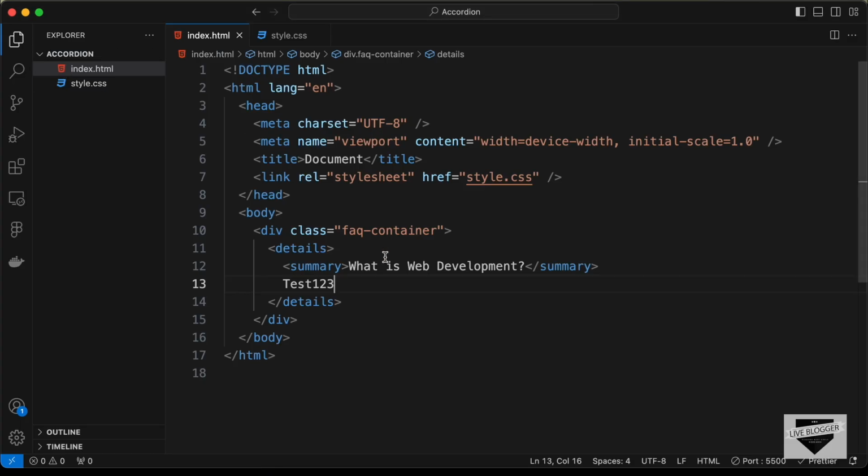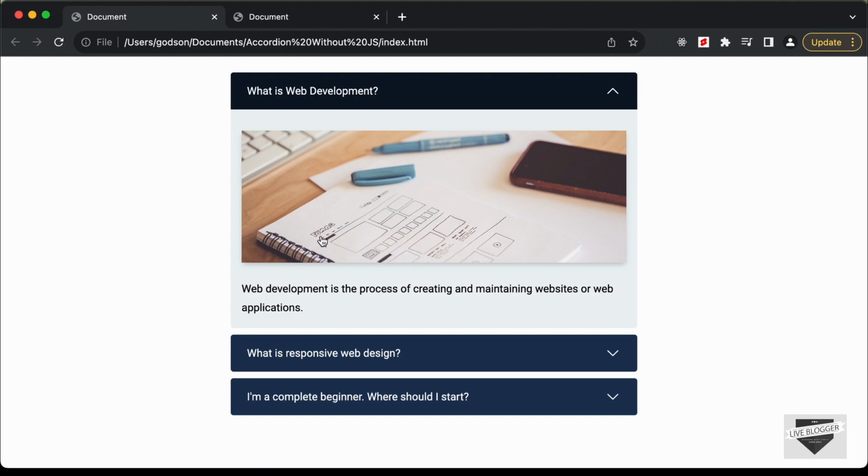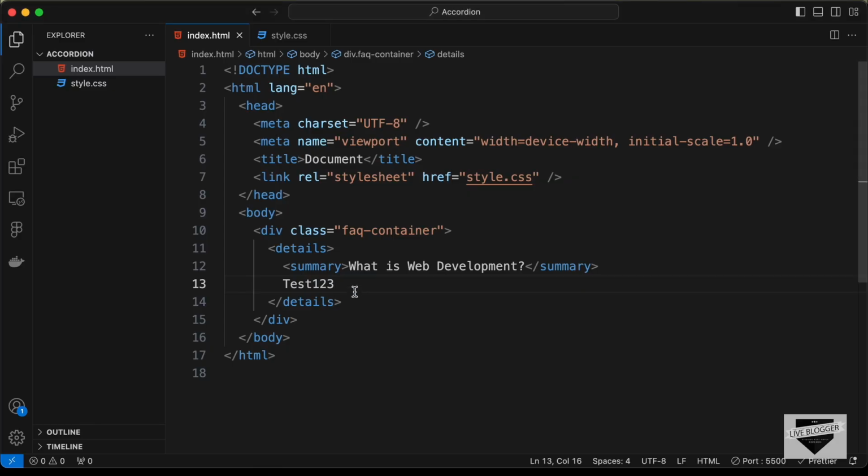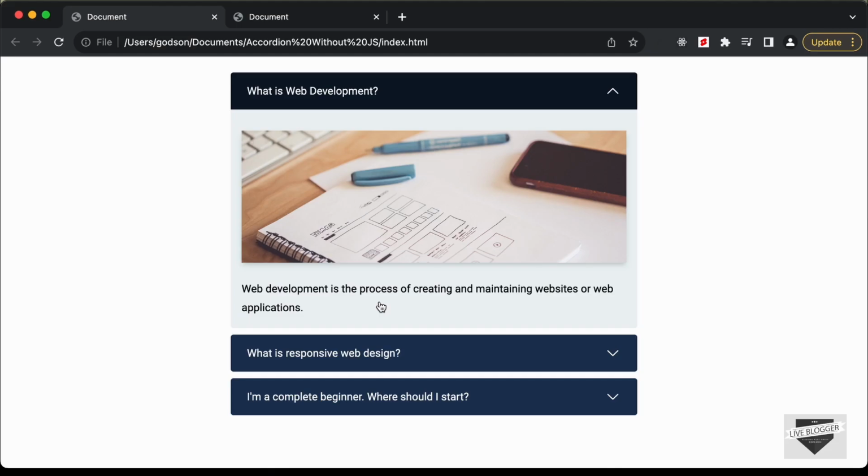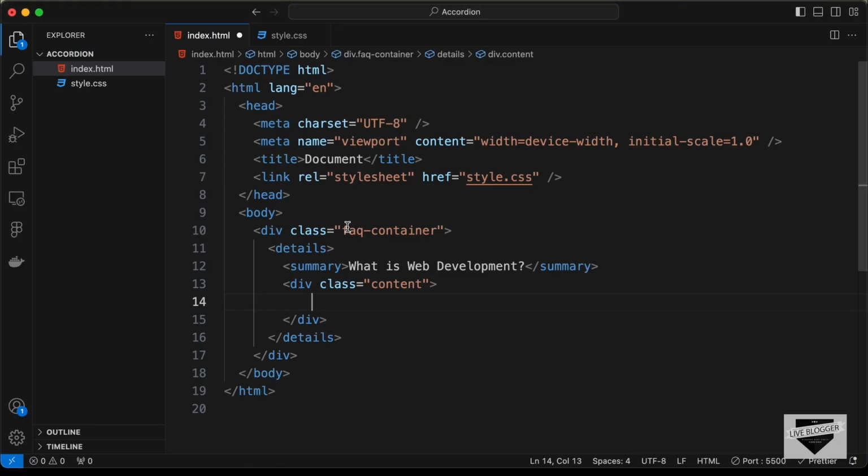Now let's go ahead and create all the other questions. So here for the content of the answer, we need to add an image and also this text. So I'll just add all of this inside a division, and let's give it a class of content. Now in this division we will add all the content. So first of all, let's add this image. So I'll just create an img tag and I'll just get the image from Pexels.